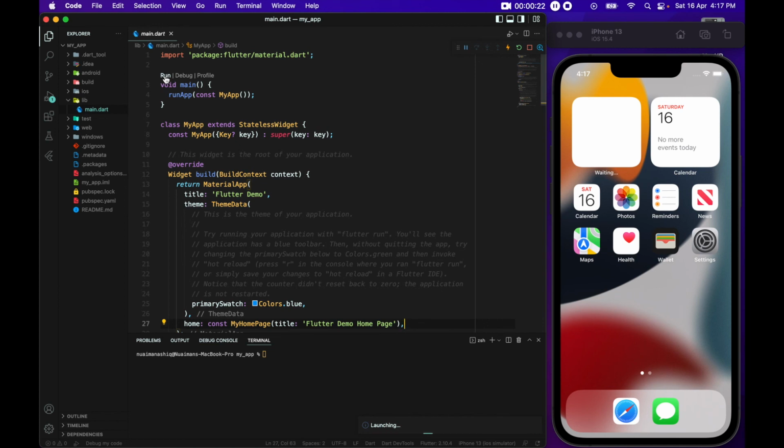Now, one thing, if you are running it for the very first time on your simulator, it's going to take quite a long time, just like it took for the Android emulator. And each consecutive time after the first time, so the second time, third time, and so on and so forth, it's going to be really fast. But the first time, it's going to be long time.